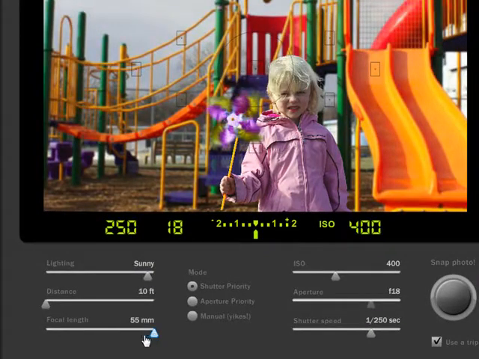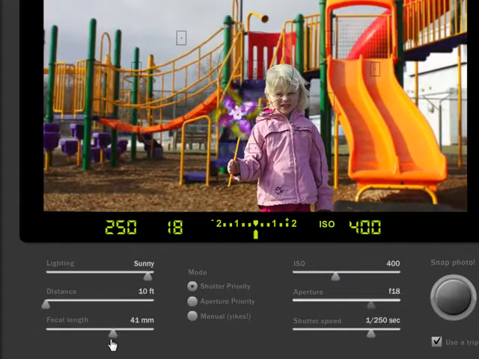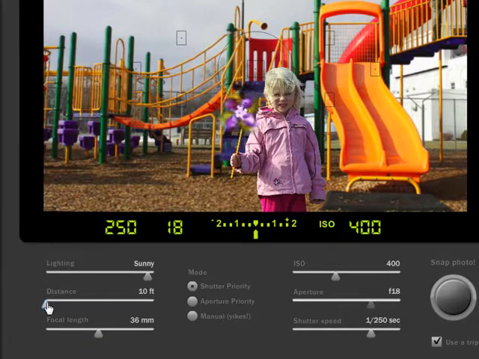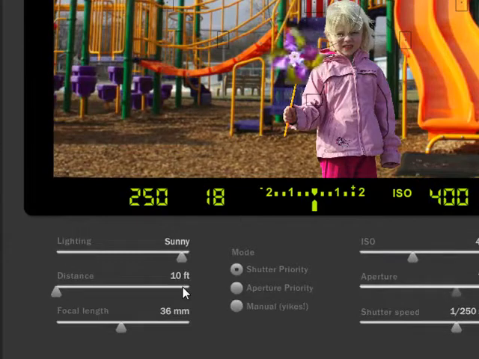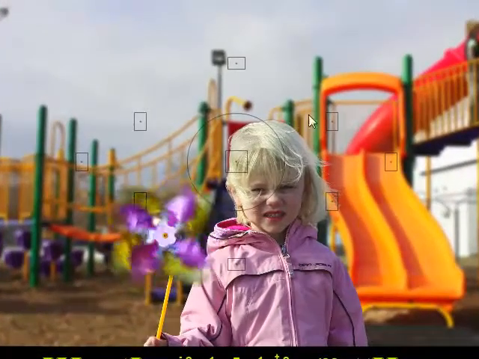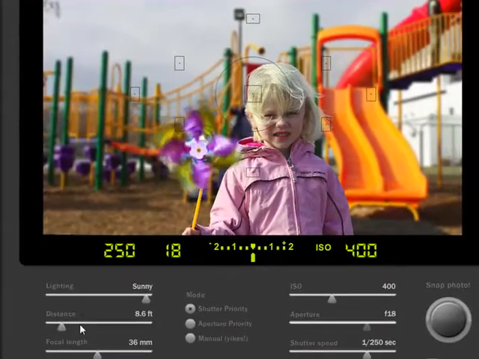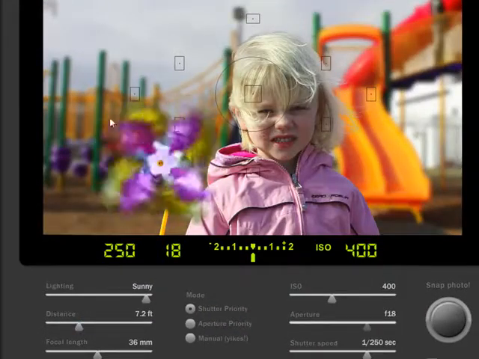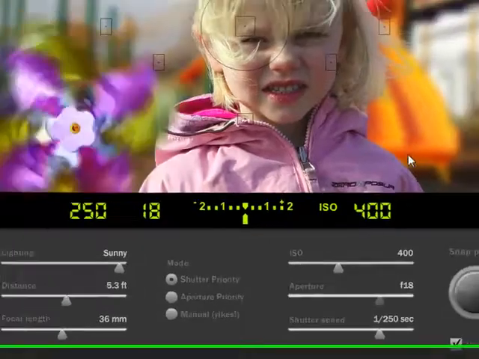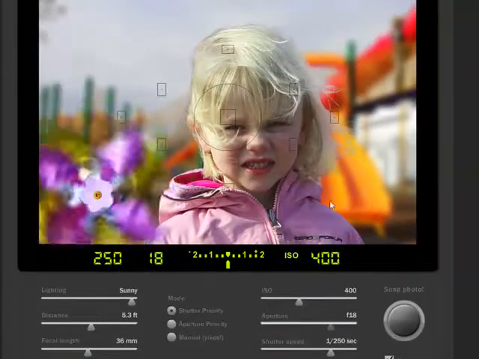Now, I want you to notice the second thing. We're going to put this about, let's say 35 millimeter. There we go. And now I want you to see the distance. Notice how much is in focus around the girl here. And we are 10 feet away. Let's go 5 feet away or 8 feet away. We're starting to get this shallow depth of field, and we're starting to blur. 7 feet away, more blur. 5 feet away, more. You see how that's working?